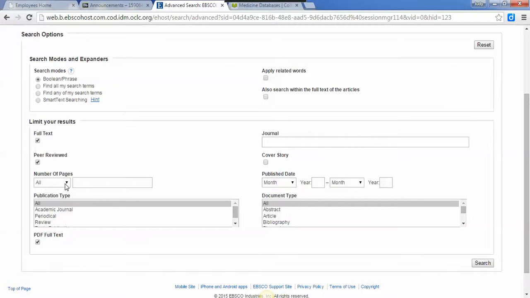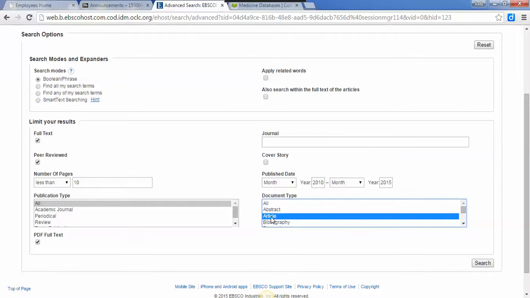If I wanted to, I could also limit the number of pages to say less than, and you could pick a number. I'm going to say 10 pages. But you could leave that open. Since we want our article to be within the last 5 years, you could put that in here as well. And you could even choose article. So you don't have to choose all of these, but this will help narrow down your search. When you have chosen what you want, hit search.